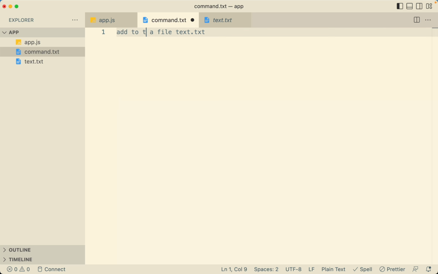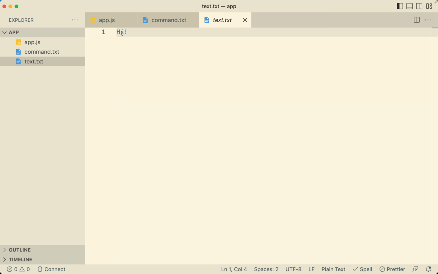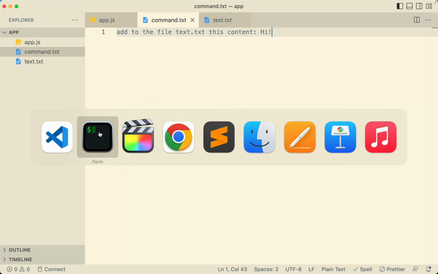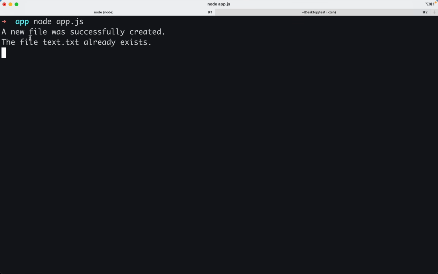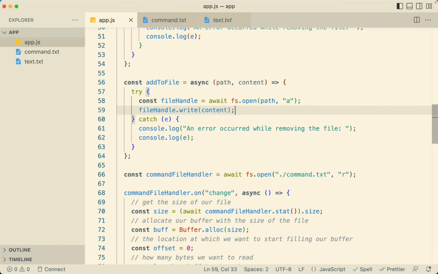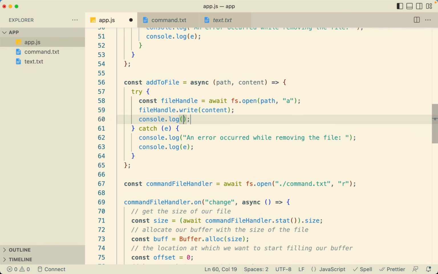I'm going to say add to the file, text.txt, this content. The content is just going to be hi. If I save, if you take a look here, we now have that content. Now, let's also just check the terminal. Okay, so we don't have any errors. And let's also add a log. So here I'm going to say the content was added successfully.